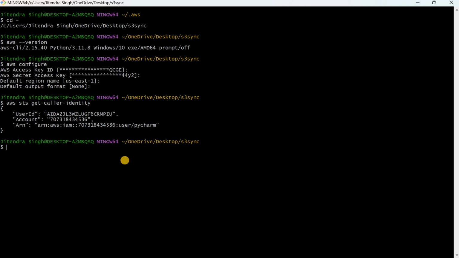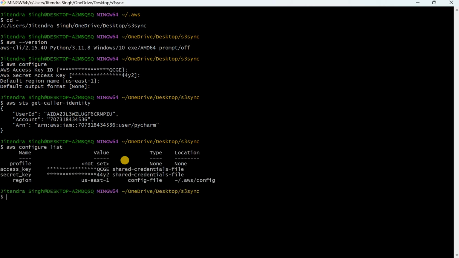aws configure list. This is the list, and you can check the config file here. And one more thing, how to configure profiles? aws configure --profile, the name is testing, and just press enter.